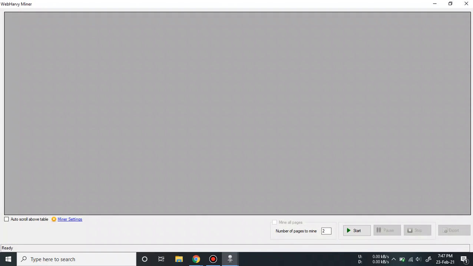Alright, now we're going to mine or scrape the data from the pages. So now we set the pages that you want to scrape. How many pages do you want to scrape? Maybe 5, 10, or maybe 100. But the more pages you want to scrape, the more time you need. So I guess for now I just want to scrape one page. Let's start.